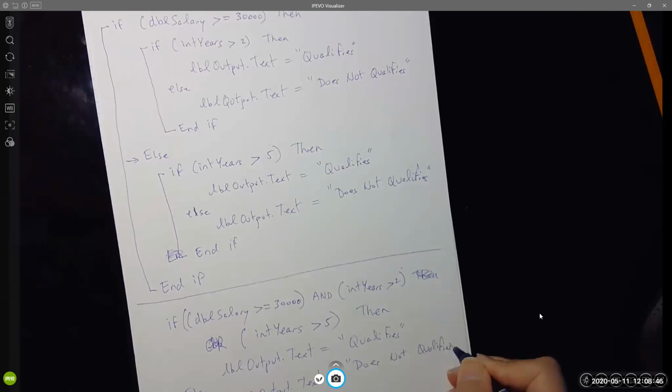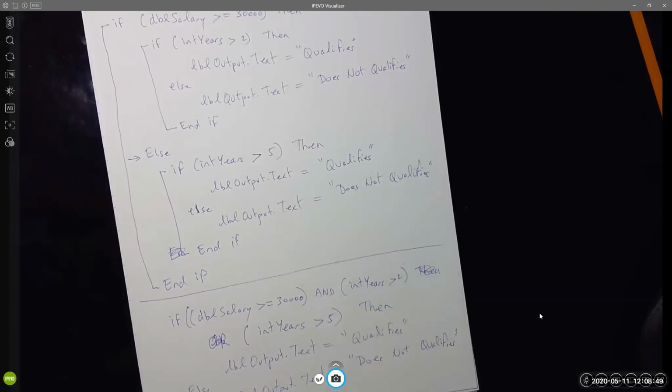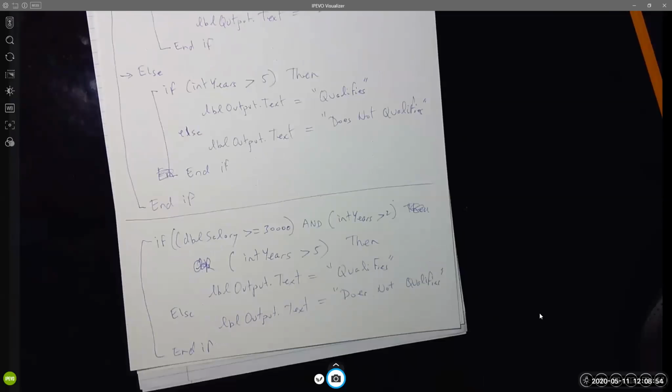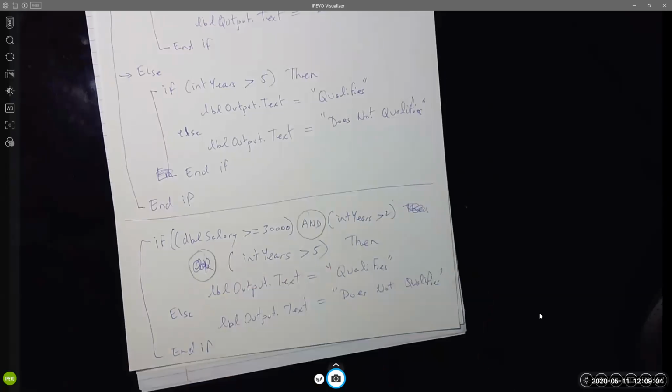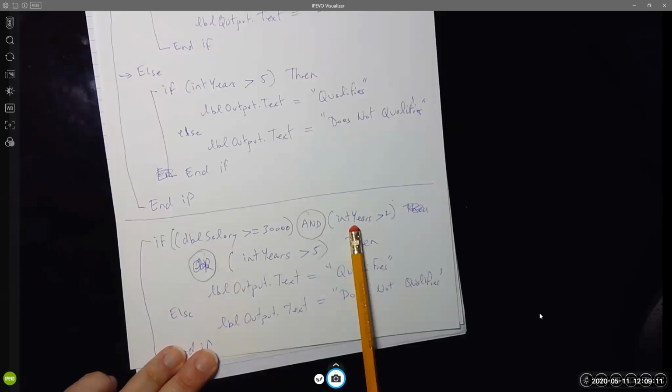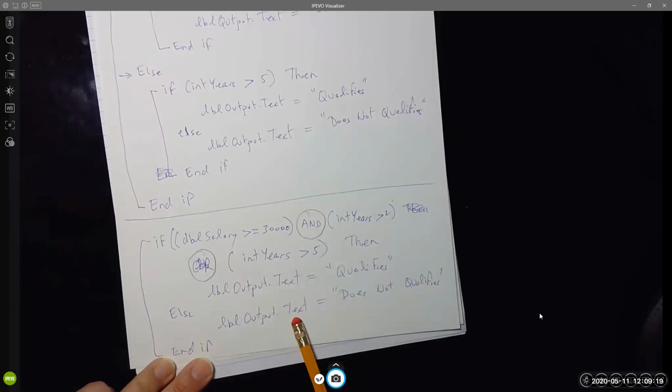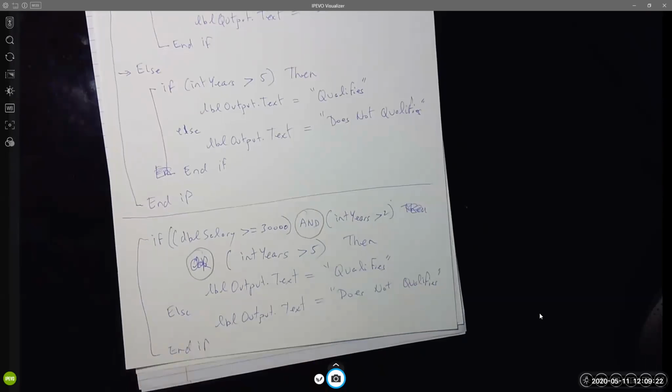And end if. So I could have done it this way without nested if statement, but you have to use what we call logical operators, the AND operator and the OR operator. So that means if you have salary more than 30,000 and years more than 2, or if his number of years is more than 5, then he qualifies. Else he doesn't qualify. So in this case, doing it this way using logical operators is easier.